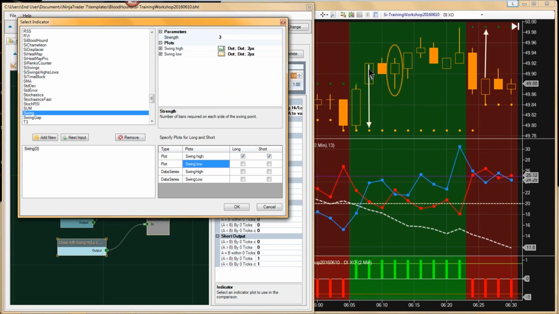For a long, according to Dean's rules, for a long crossover signal, we want to make sure that the bar is above the swing low. So for a long signal, we're actually going to use the swing low. And for a short signal, remember this white arrow here marked a short crossover. We want to make sure that the price of the bar is below the swing high. So for a short signal, we're going to use the swing high. There we go. There's our selections.